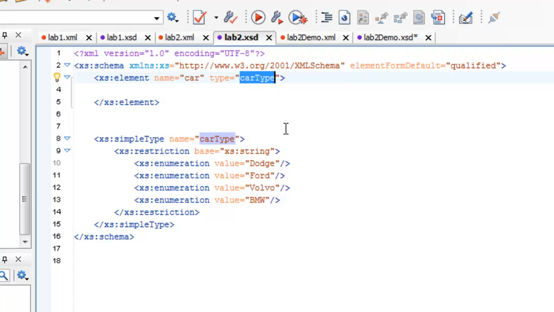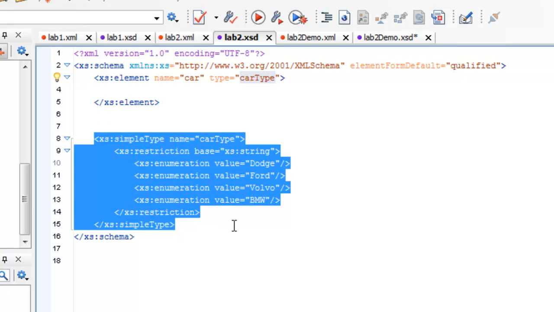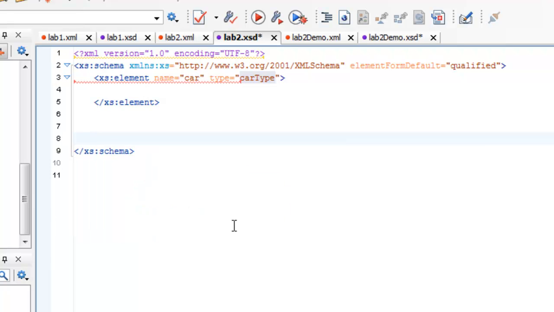I think that's easy, right? Alright, now let's put one more restriction. I will remove the car type, remove it from here. I will try to make this as simple as possible.